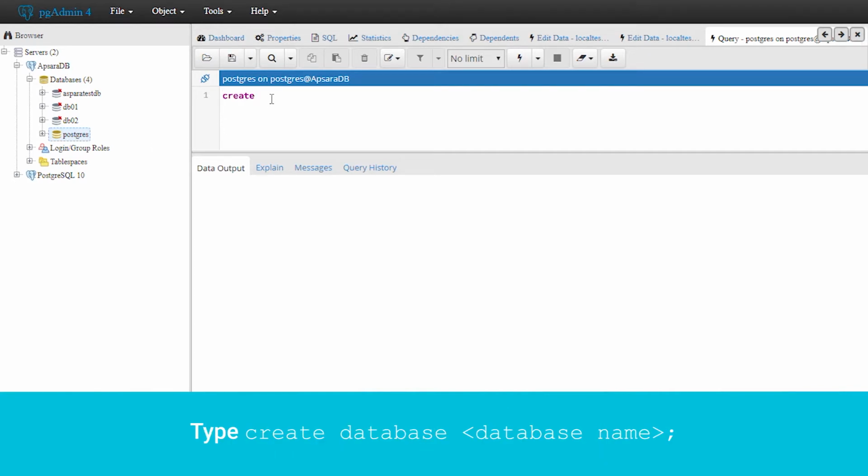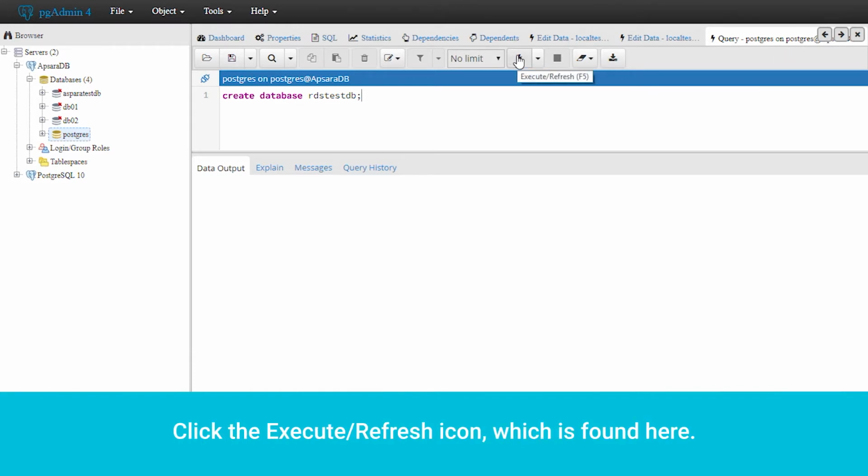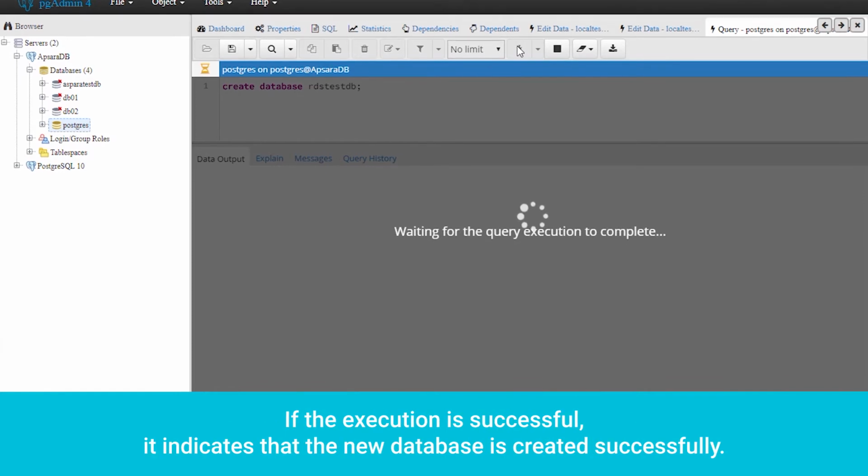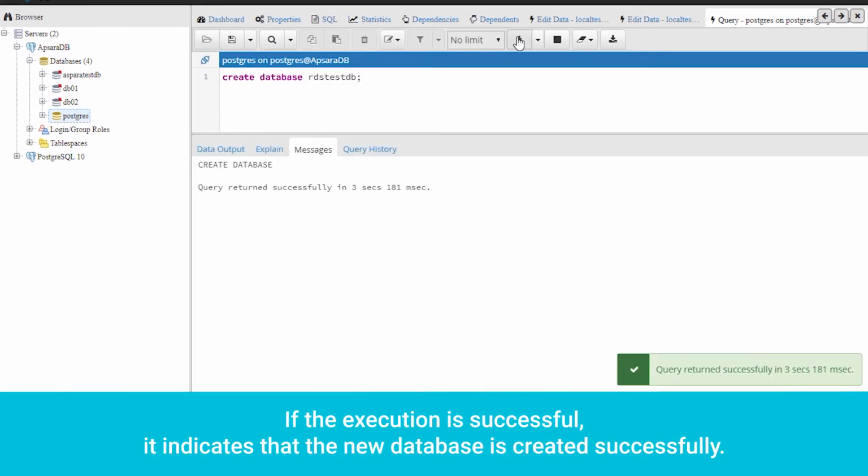Type Create Database, open bracket, database name, close bracket. Type Create Database rdstestdb. Click the Execute/refresh icon, which is found here. If the execution is successful, it indicates that the new database is created successfully.